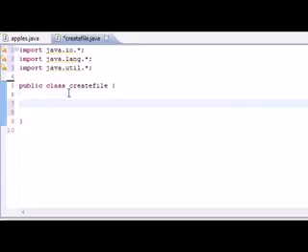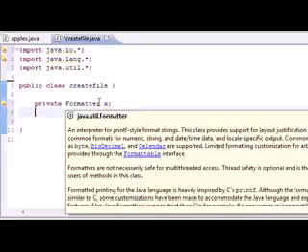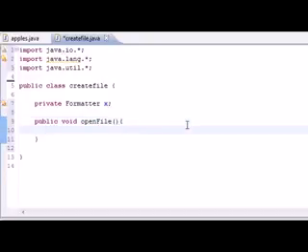So without further ado, the first thing we need to do is a private formatter variable, and I'm going to name it x as usual. What this is going to do is hold a formatter object. And let's make a method to create and open a file. So let's put public void, and we'll just name it open file. You can name it whatever you want. It doesn't take any parameters because it's just going to open a file.